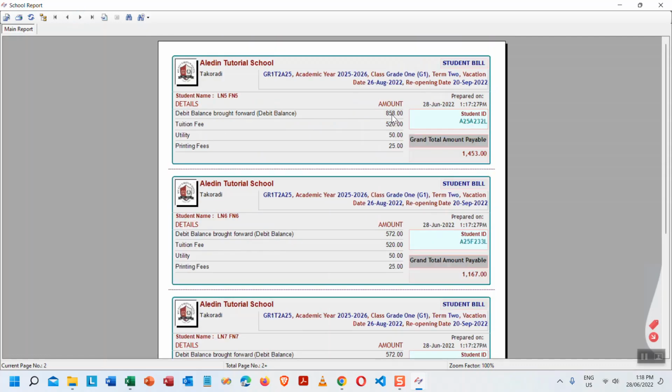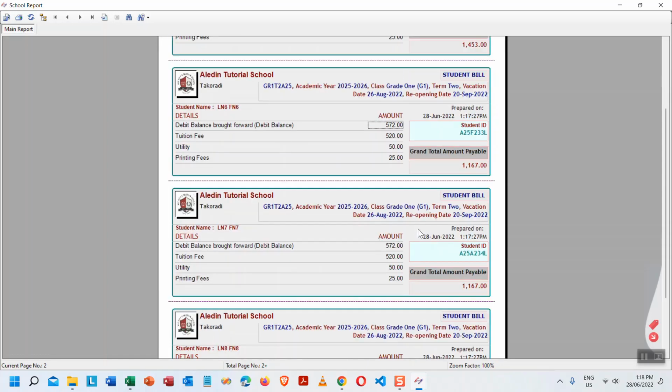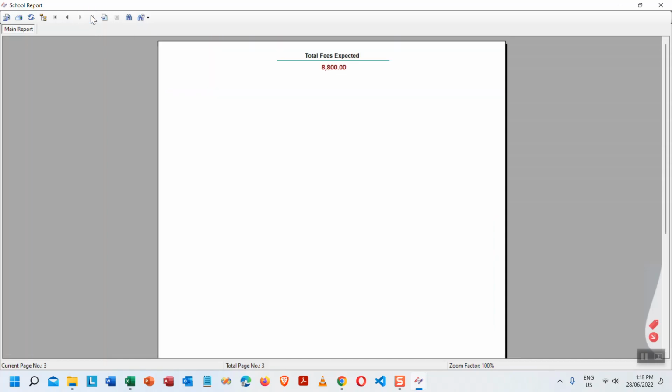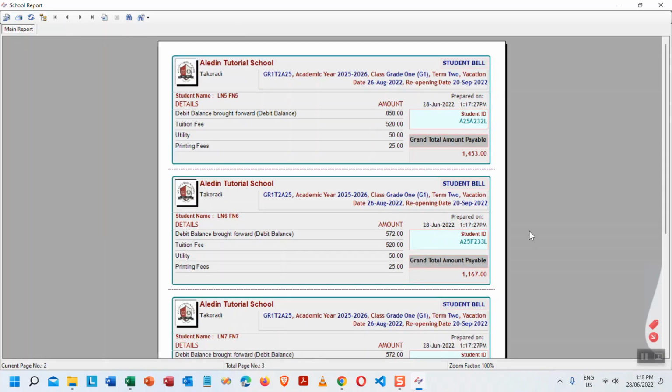So 858, you see, you didn't pay all. This one too, you didn't pay the 572, the same thing. So it was only one person who paid everything, and we are expecting $8,800 this term around. So this is how you run your bills.